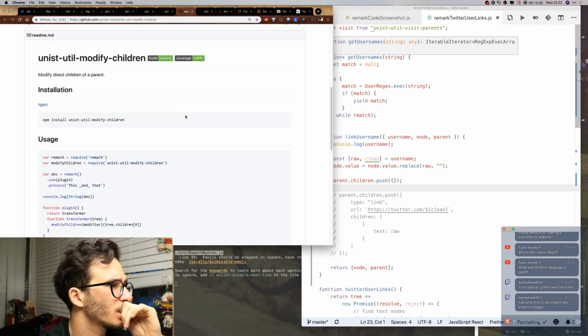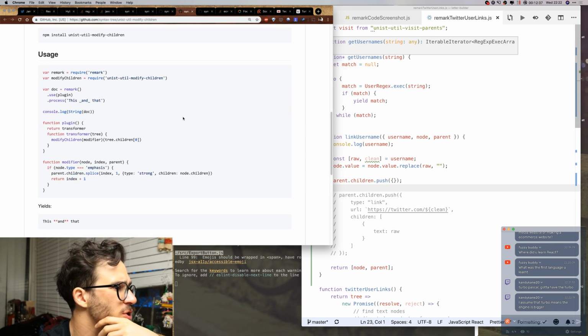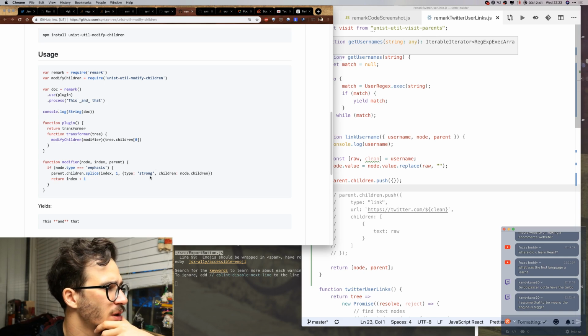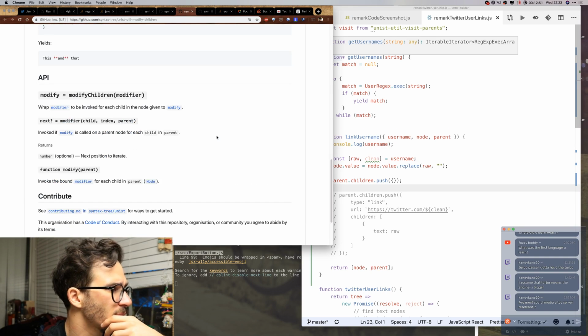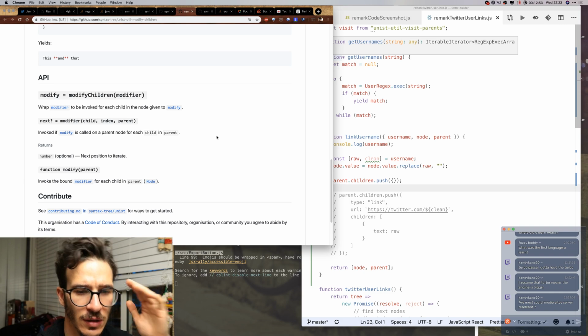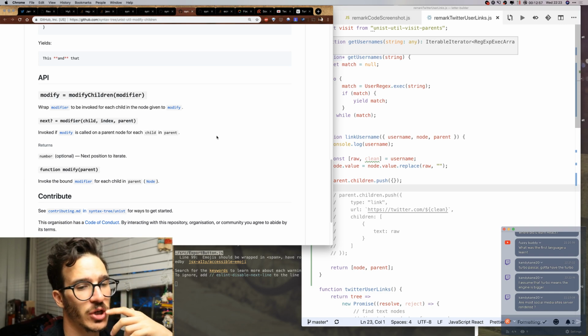Okay, modify direct children of parent. So this and that, we are getting emphasis and we are splicing that into, okay, so that's not what we want. We don't want to modify a child, we want to generate a child.